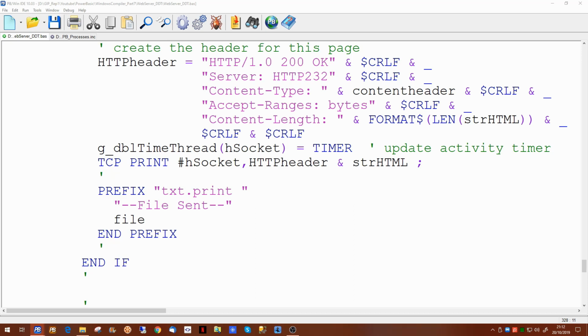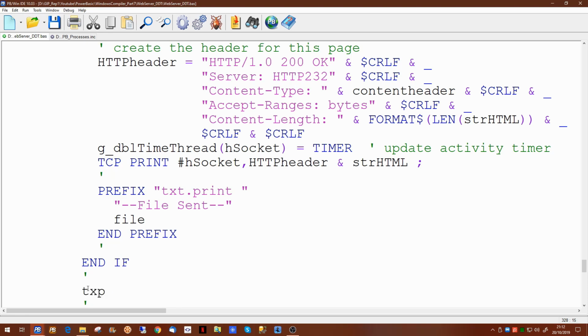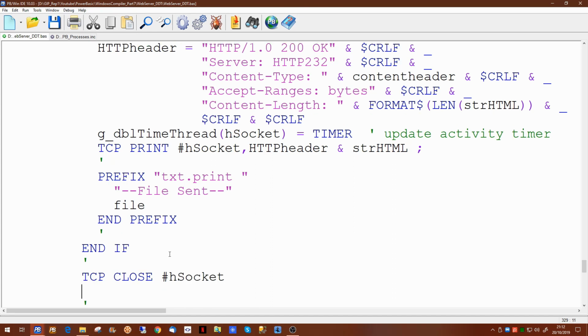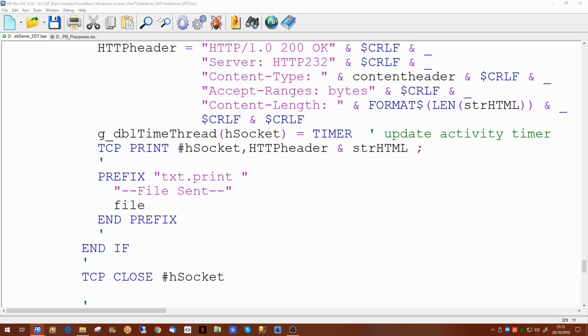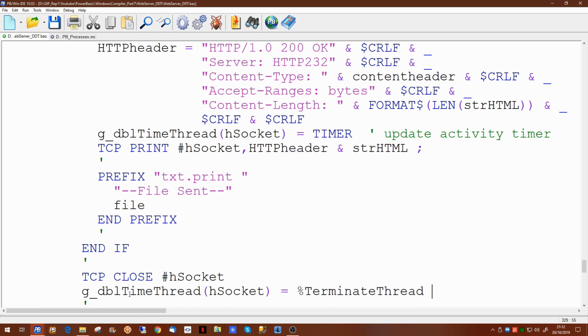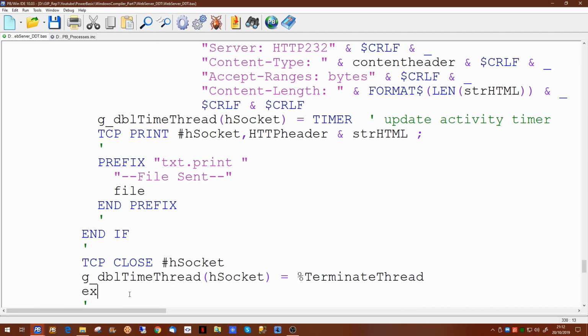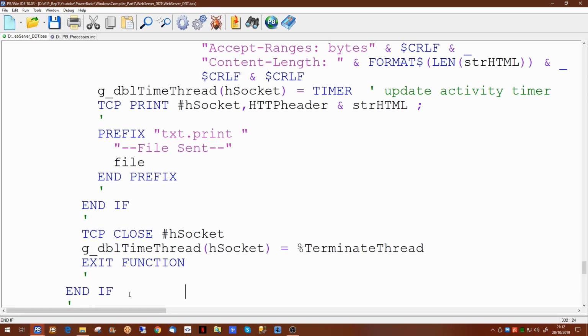So we want to close off the socket that we've been using. So another TCP command, assuming we can spell TCP. And we want to actually mark our timer to say that we have effectively done our job and that we are self-terminating. At that point, we can exit the loop and come out of the function.